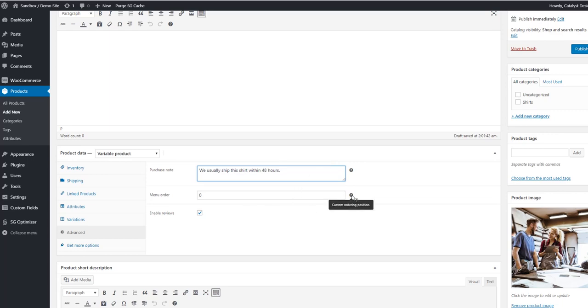Menu order, as you can see, if you needed this to be positioned in a specific order manually, you can order it here by number. You can enable product reviews. So if you want to allow people to actually review your product after they purchase, you can have that enabled.